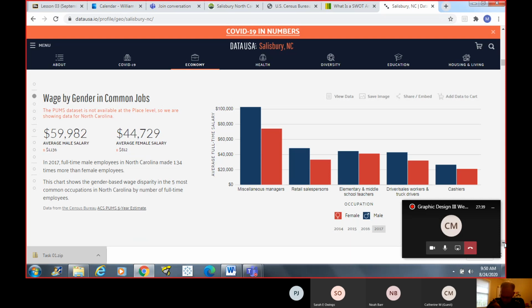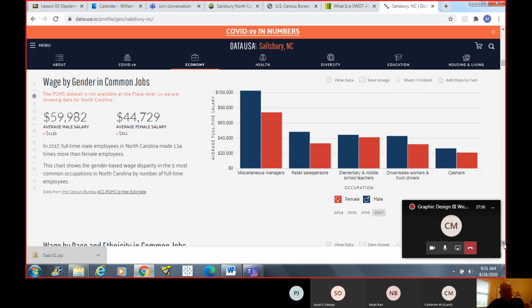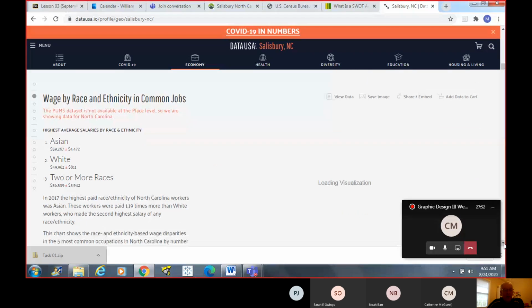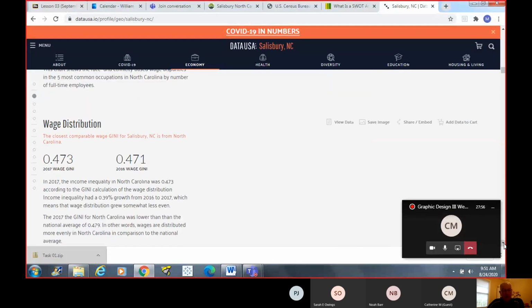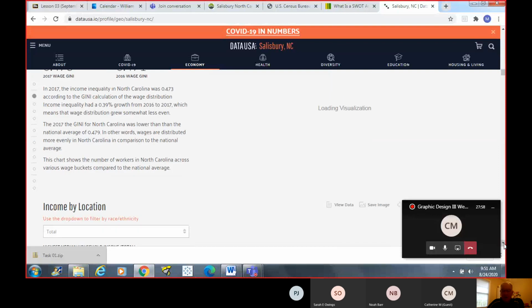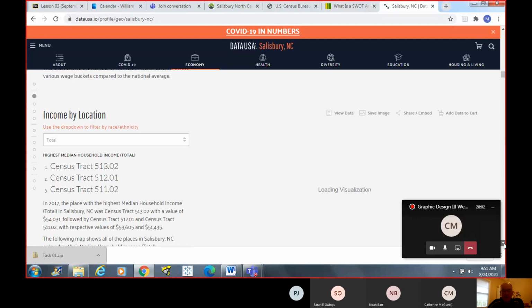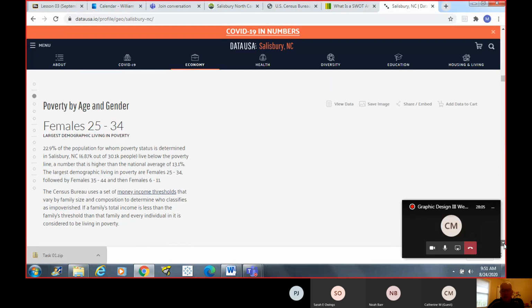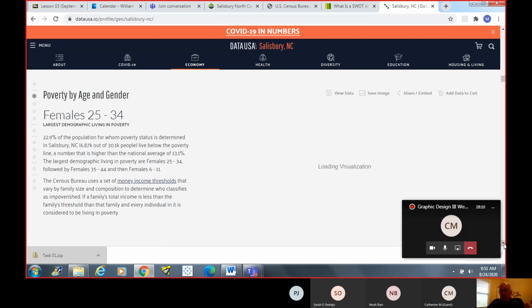So the reason you come up with working with the salary range is to figure out what kind of people are going to be shopping there. So there's wages by gender. Here's wage by race, wage distribution. So all kinds of things. Location by income, different areas. We go. So then it shows all about poverty, various parts of, and analyzing all the poverty in the area.